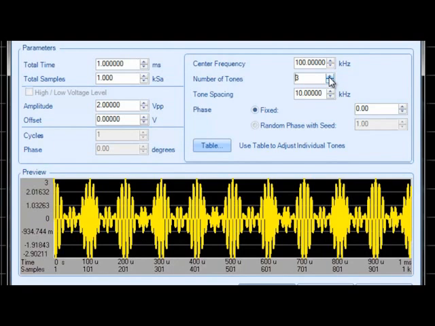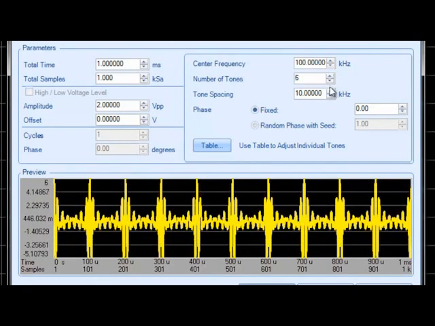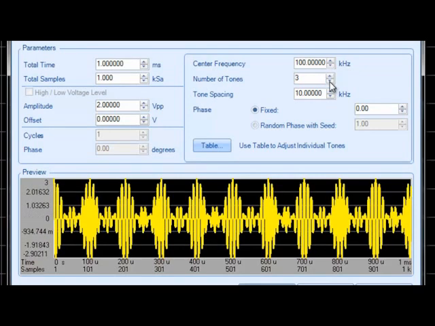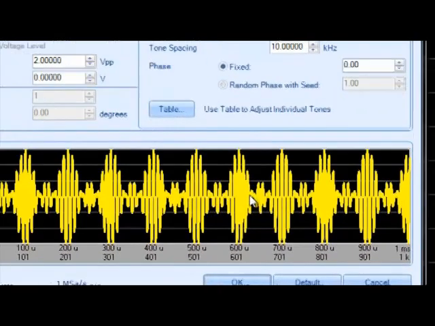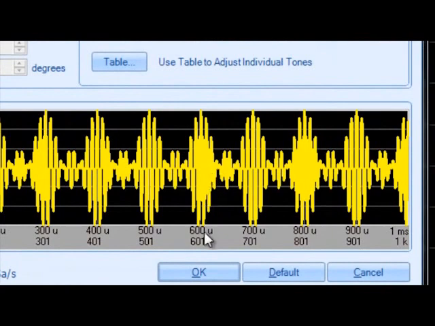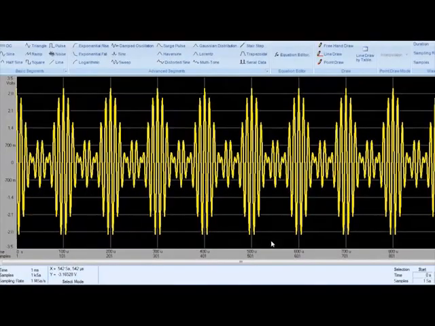Now here you can see I can go to 4 or 5 or 6. So it's fairly flexible here. We'll create 3 in this case. The tone spacing we'll leave at 10 kilohertz. You can see again now in the preview window, you get an idea of what your signal will look like. And you also see that real time as I'm changing the number of tones. So now we've got the signal that we'd like. We just hit the OK button. And now it's displayed on our screen.